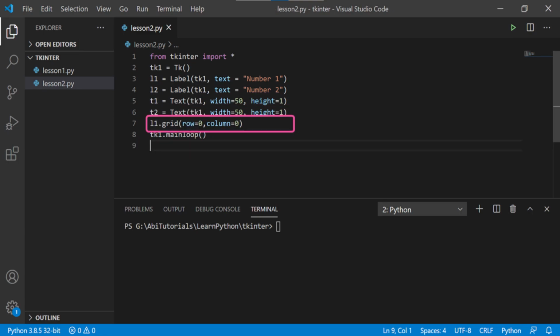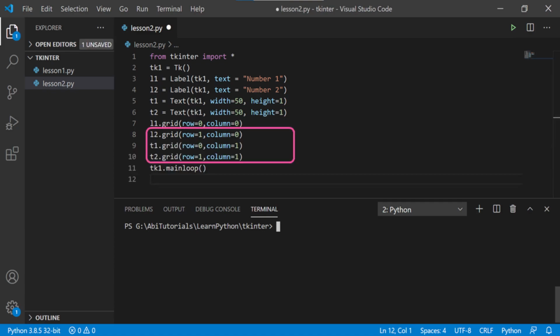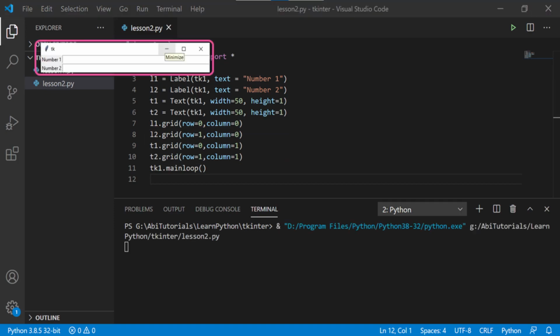Now add the label L1 to the grid at row 0 and column 0 respectively. Similarly, add the other variables to their corresponding rows and columns. Once done, run the program. As you can see, a small window will be displayed on the screen and the label and text fields are placed in their corresponding grids.